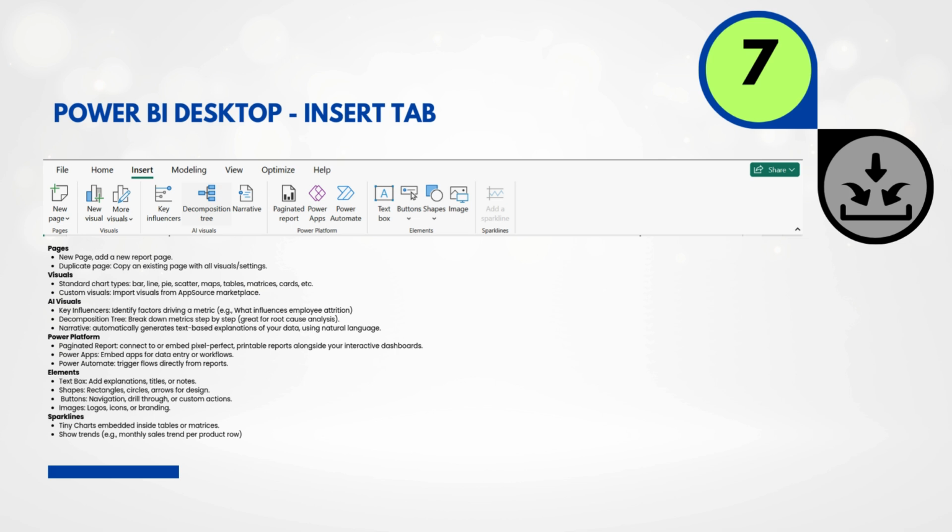So the Insert tab is where you bring your report to life, adding pages, visuals, AI insights, Power Platform integration, design elements, and sparklines to tell a complete data story.